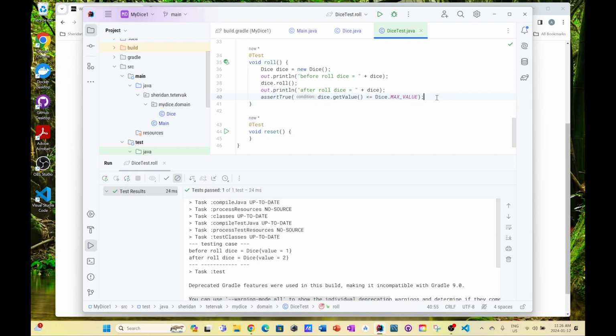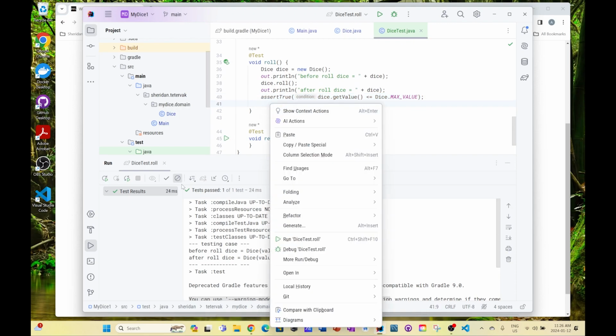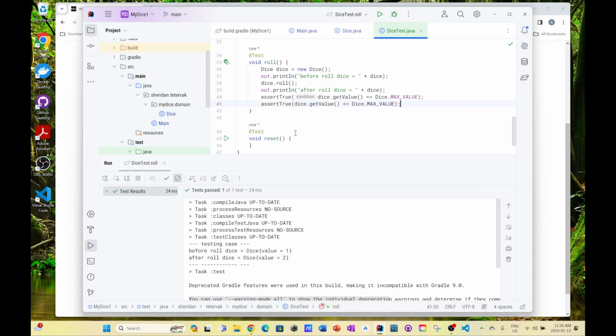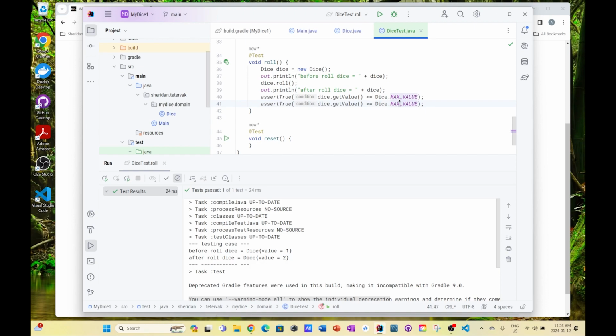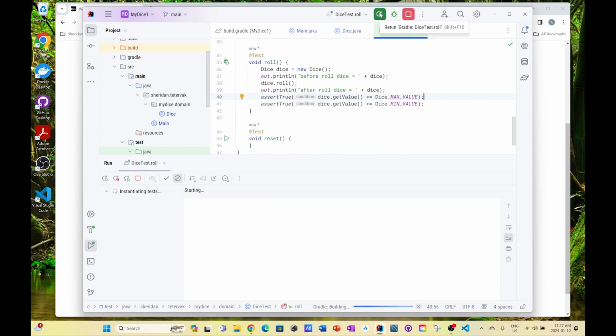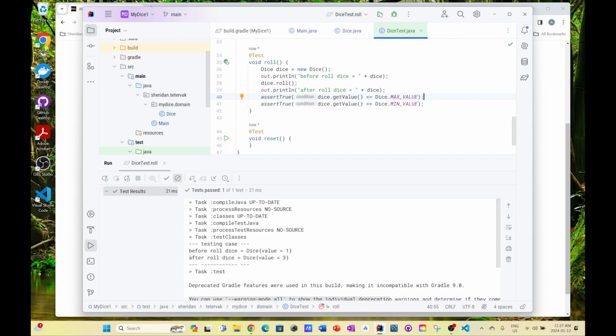And if it fails, there will be a message that it failed. Paste, get value, and it should be more or equal, and this is the min value. Okay. So let's run it again. This one, this dice test roll. It passed, right? Passed.